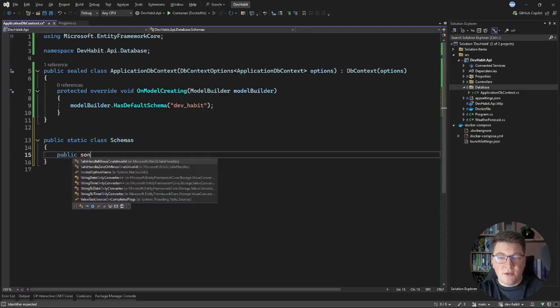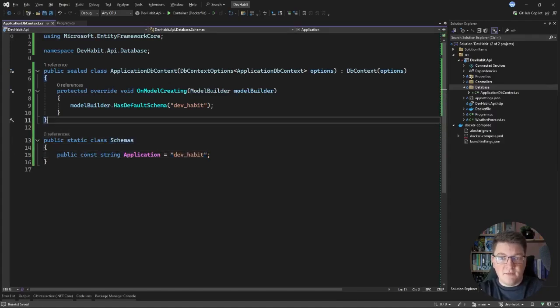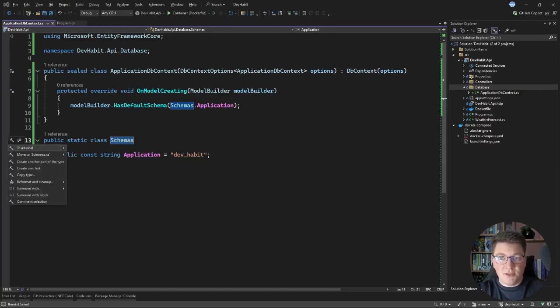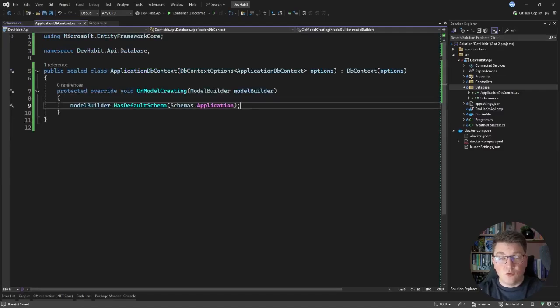And inside of it, I can create a public constant string value. Let's call this the application schema because it belongs to the application database context, and I'm going to assign it the value of Dev Habit. So now I can say Schemas.Application instead of hard coding the value. This will also help us in the future when we introduce another database context. You will see why we're going to need that one, and adding the schema for the second database context is going to be simpler with the Schemas static class. So I'm going to move this into its own file, and now let's go back to our database context.